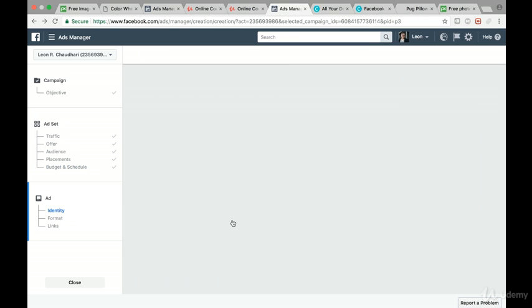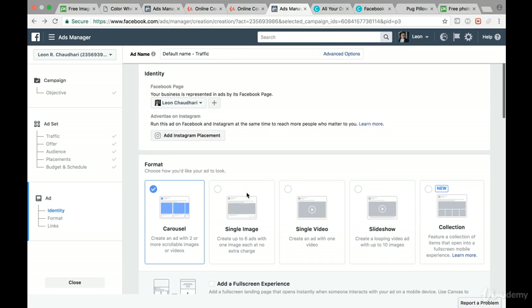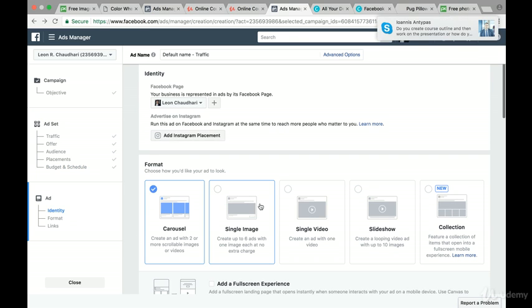So let's click on continue. And now we can create a carousel ad. So we're going to create a carousel ad right now. Afterwards, in the next videos, we're going to have a look at single image, at single video ads, at slideshow ads, and at collection ads.